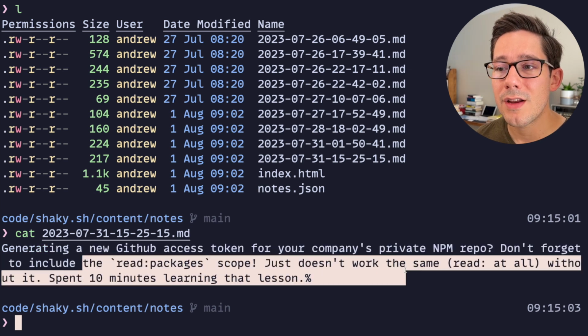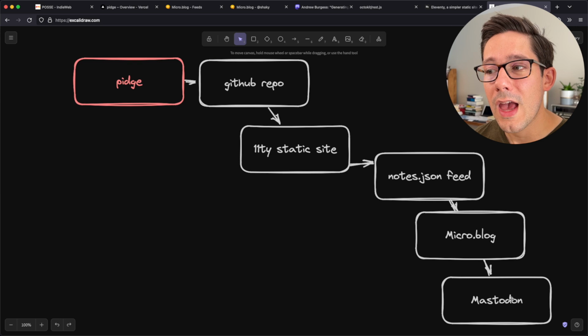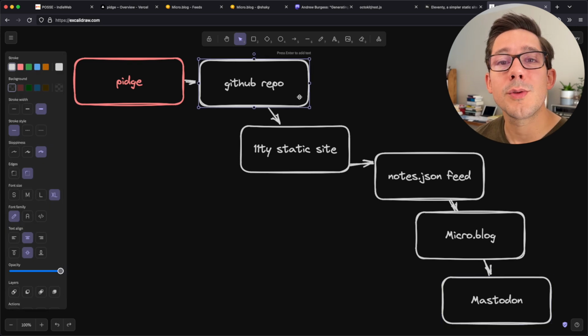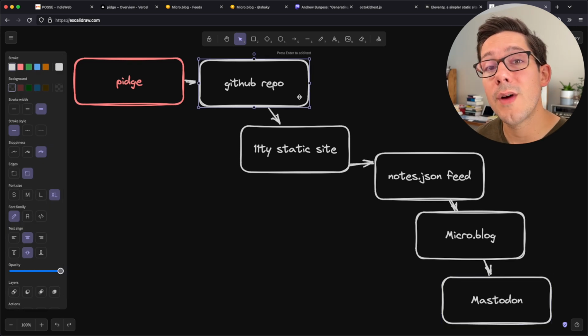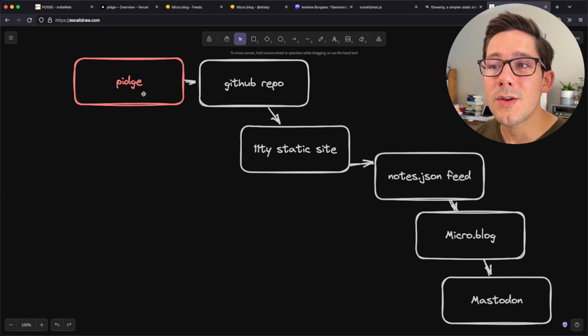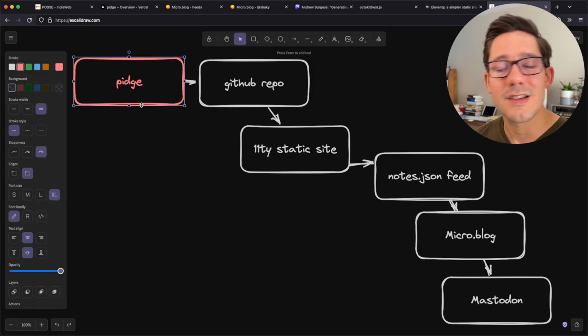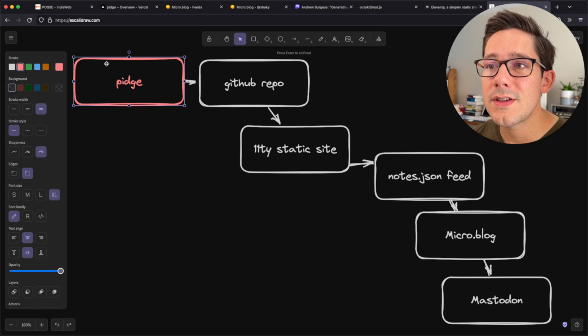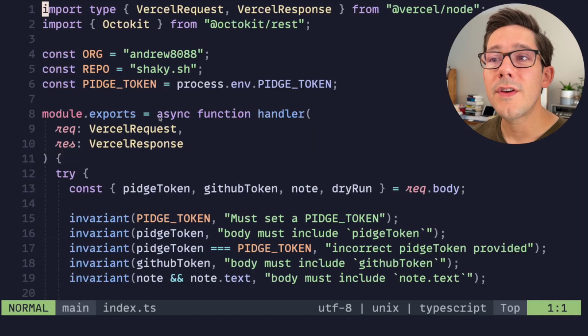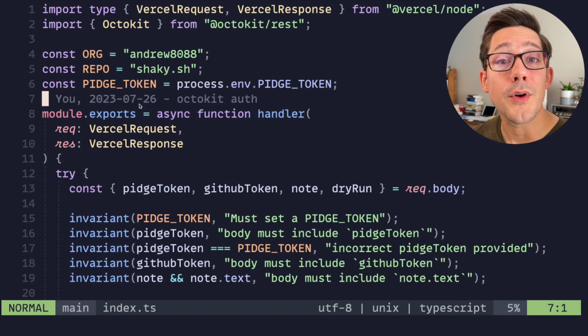So the problem that I ran into here was often when you want to make a small post like this, you don't want to be in a place where you have to be able to commit to a GitHub repository. And so I wrote this tiny little service. It's a single endpoint that I called Pidge. And this is what I want to show you today. Pidge is a very simple thing. It's a single API endpoint hosted on Vercel.